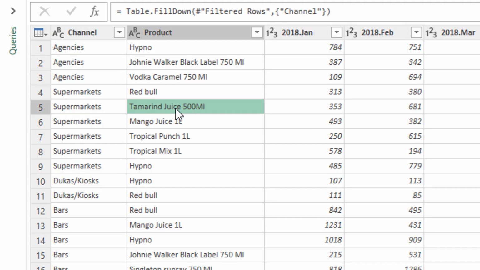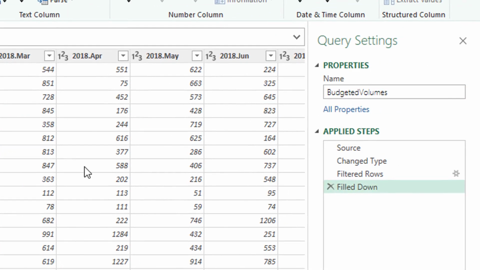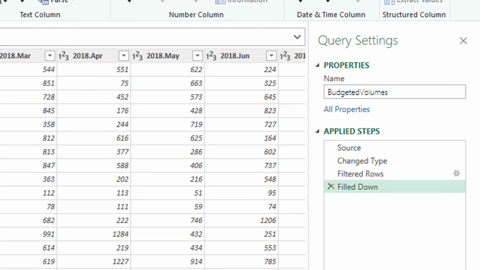Now what you'll notice as you do this, if you haven't used Power Query before, is that on the right side of the screen, it records the steps that you're doing. Now if you're not happy with what you've done, then you can click this X to delete that step, and then you can go back one step to the previous state of your data. We don't want to do that for now.